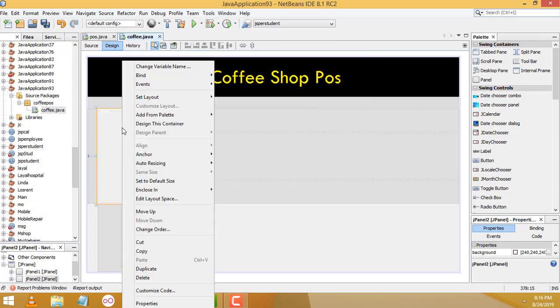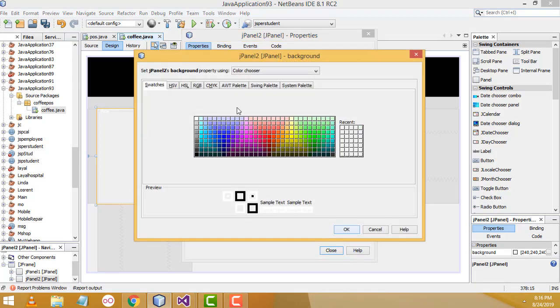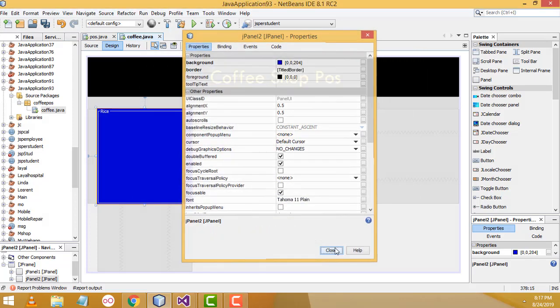Now select this one and right click, properties. I'm going to change the background color of the panel. I can give this blue, right? Perfect.